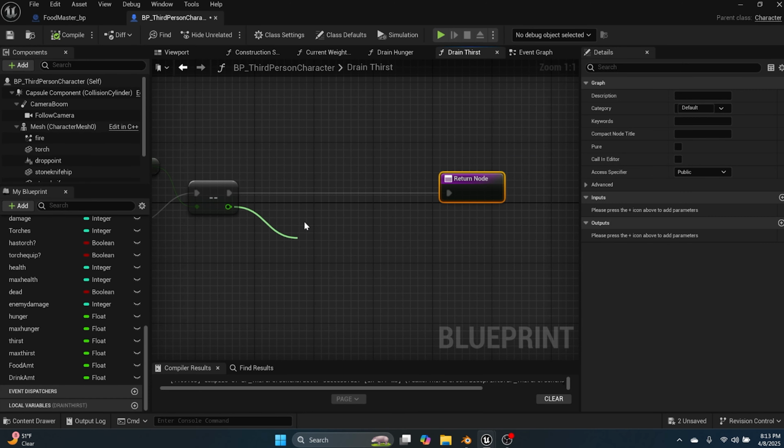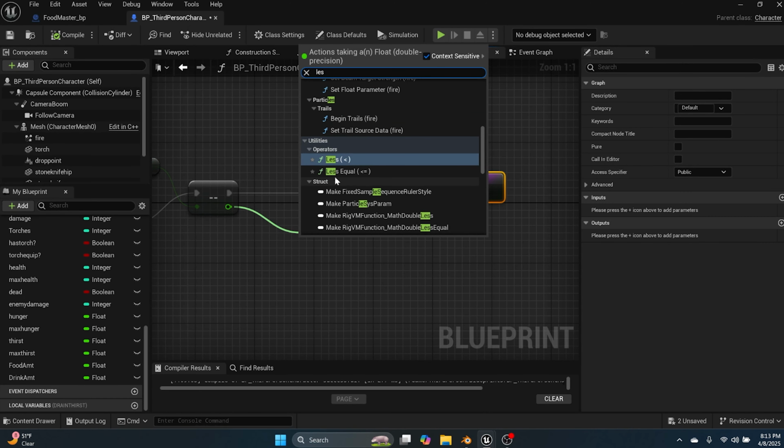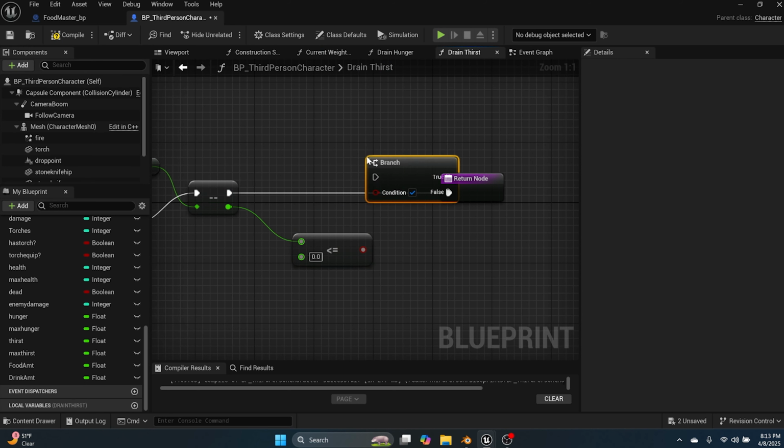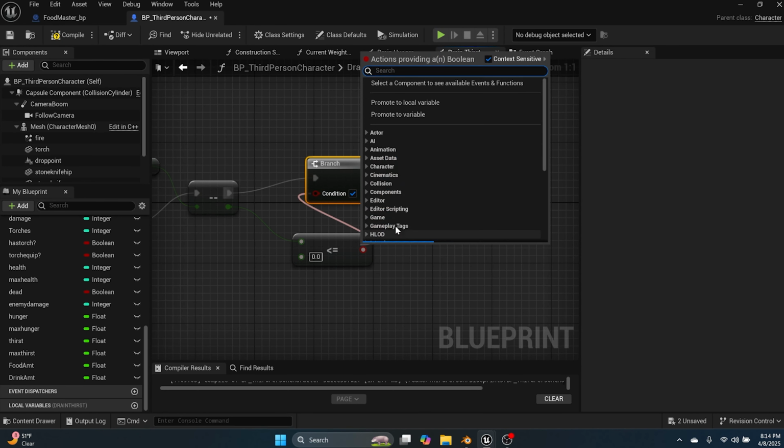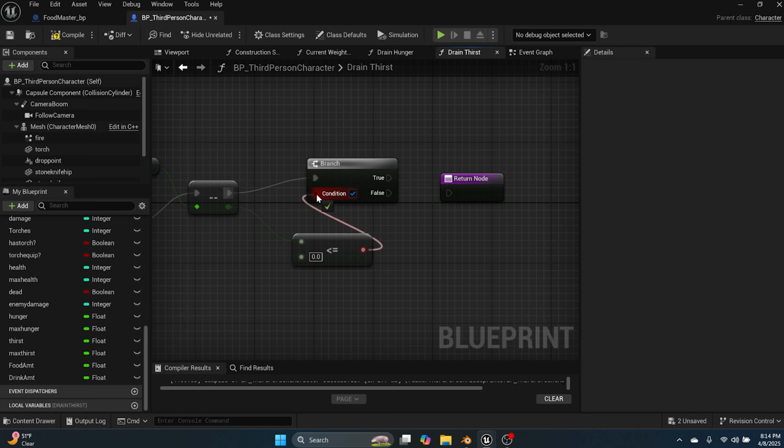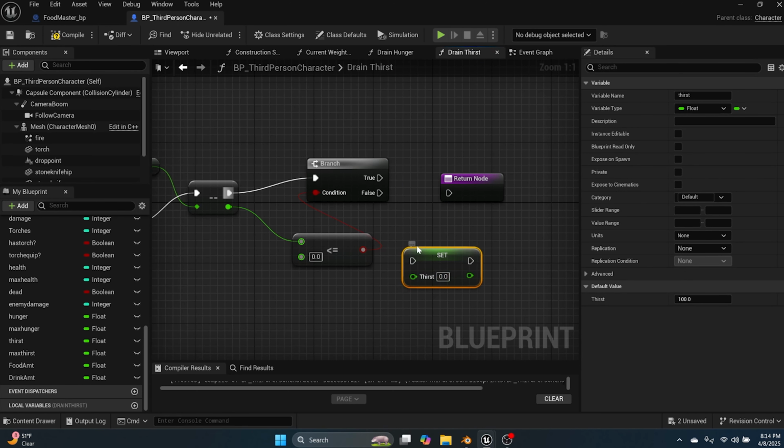And do the same thing for the thirst. So we'll say if it's less than or equal to 0, then what we're going to do is clamp it off. Set it to 0, basically. So find your thirst and set thirst to 0.